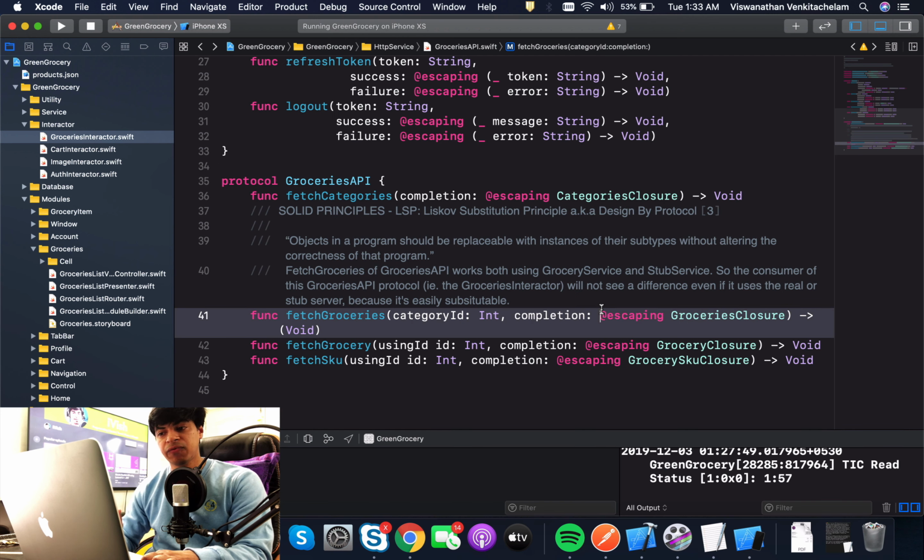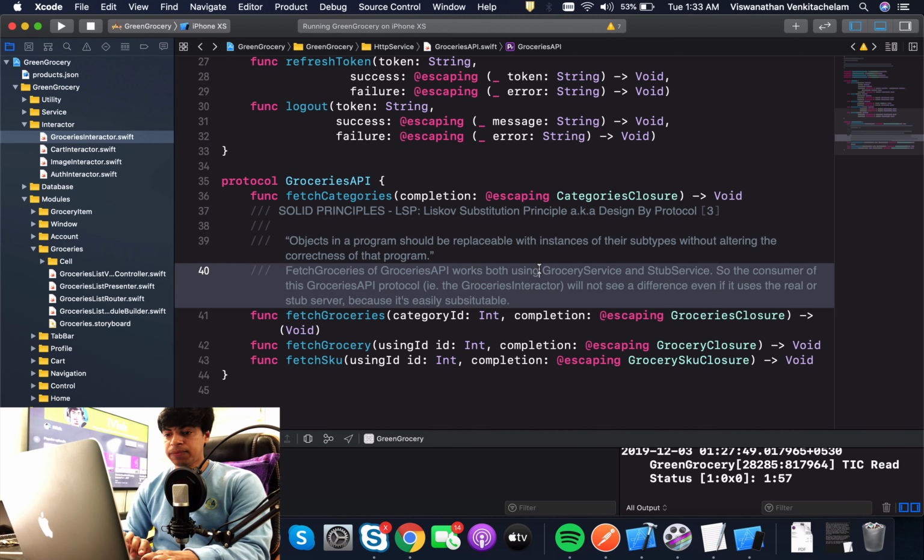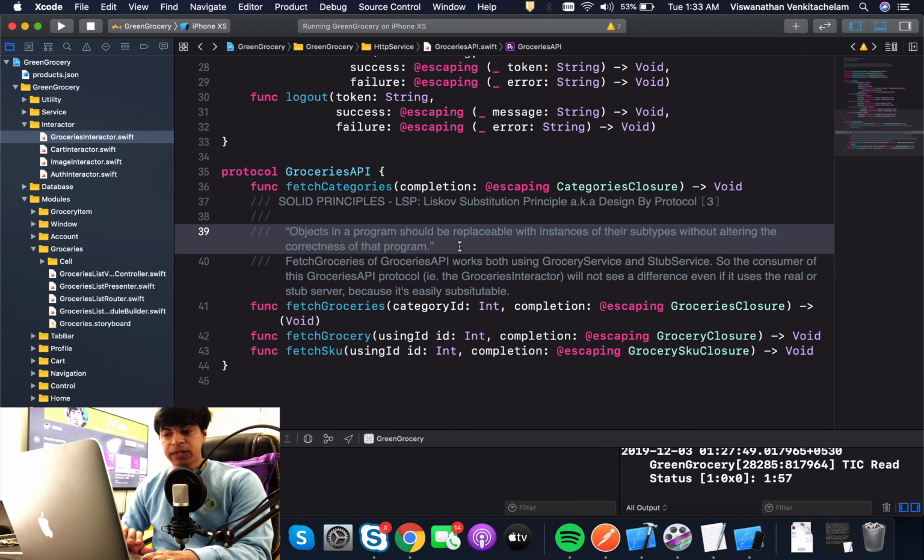If you are deviating from this principle, then you are going to have an implementation which will be erroneous. So if you are programming using a protocol, design by protocol is the best way to avoid these kinds of issues. That's the whole intention of this principle: objects in a program should be replaceable with instances of their subtypes. At least in this case, the subtype is our protocol. That's what we are exposing to our interactor, without altering the correctness of that program.